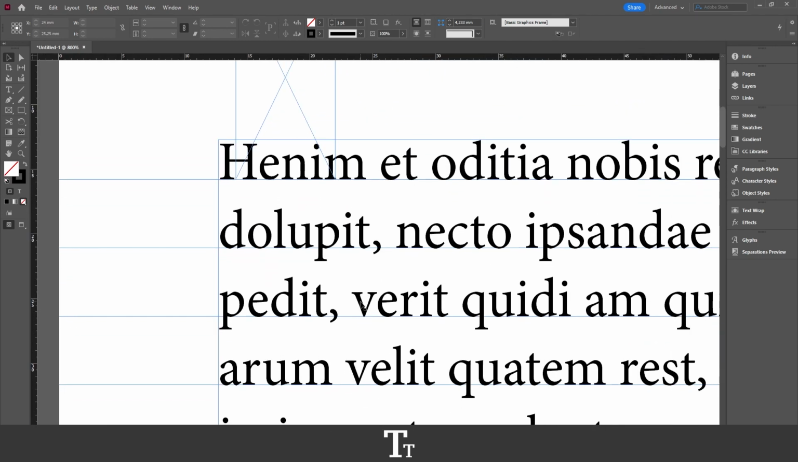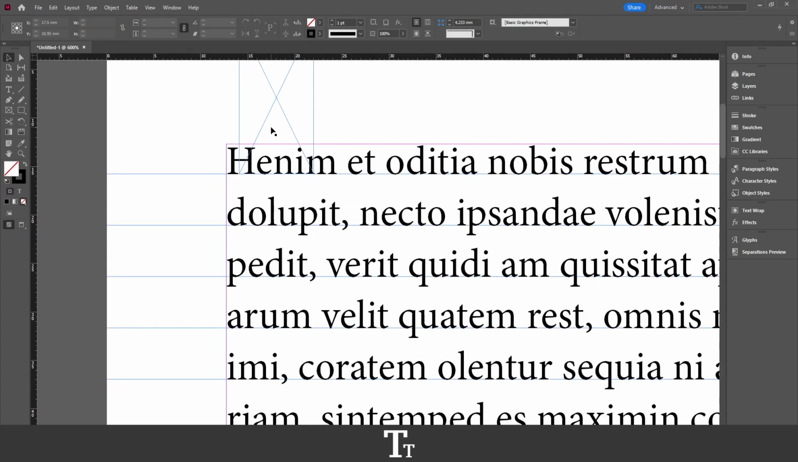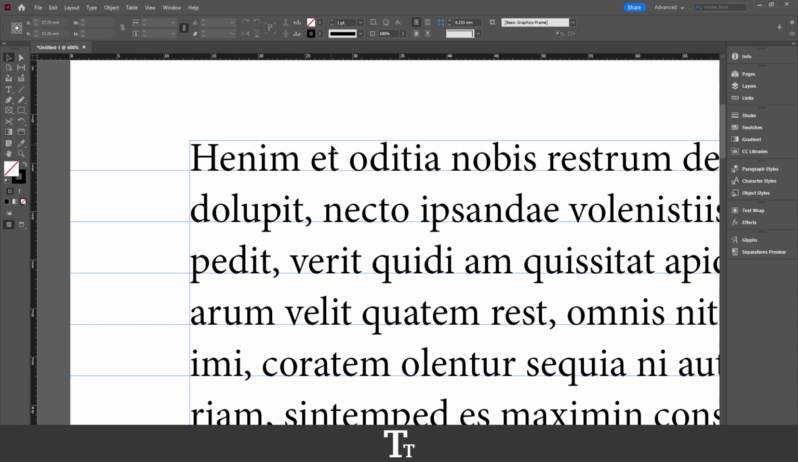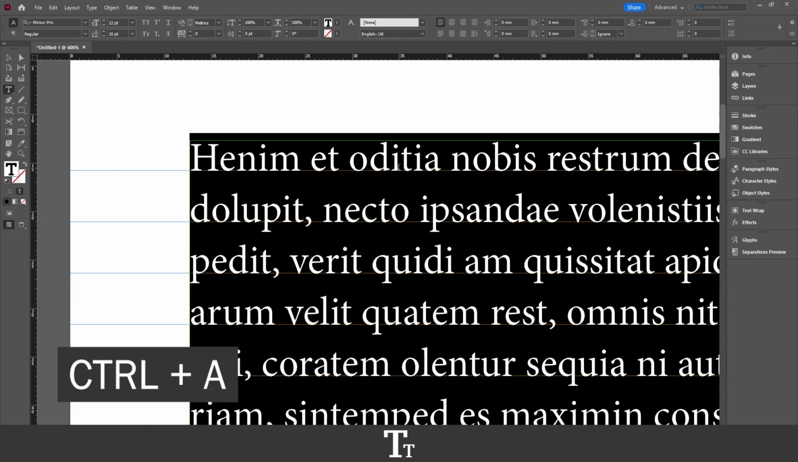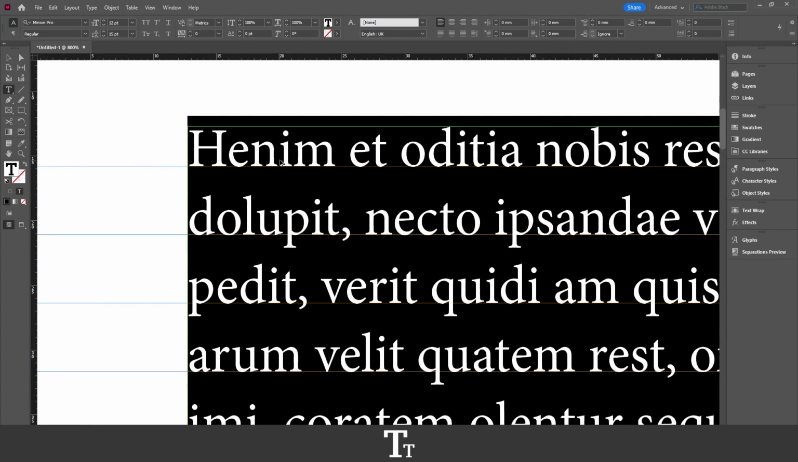And we have actually now set up our baseline grid, and we can now align our text to this grid. So let's just delete this box we created before. And to actually align the text to our grid, we want to select all of our text. We can do that by just selecting the text and pressing Ctrl A to select all of the text.